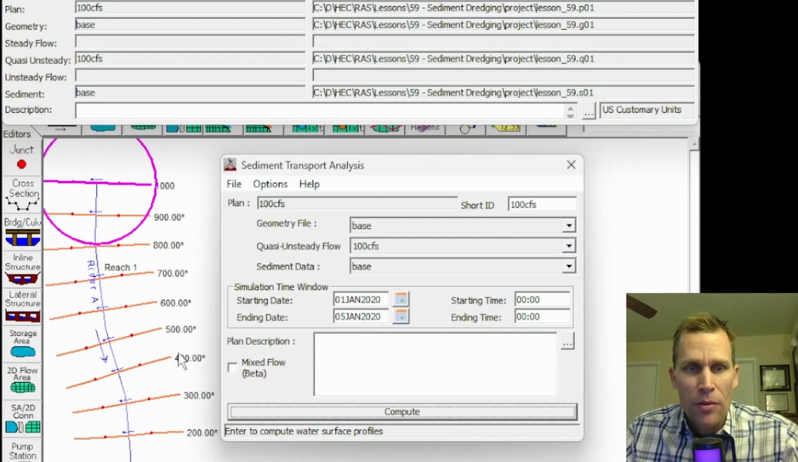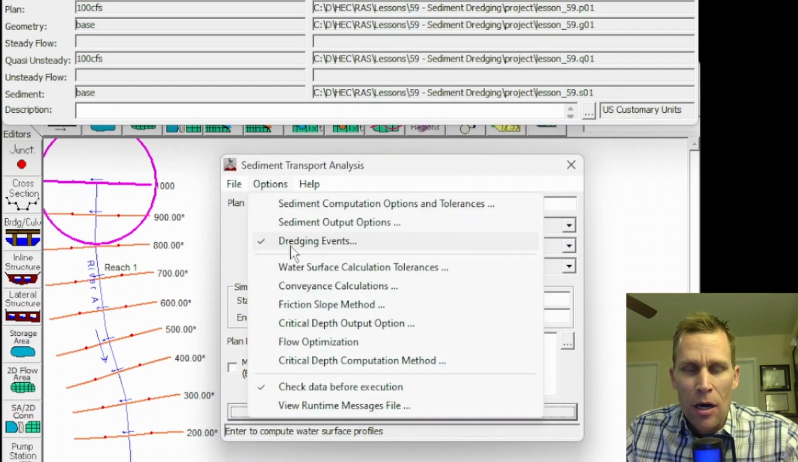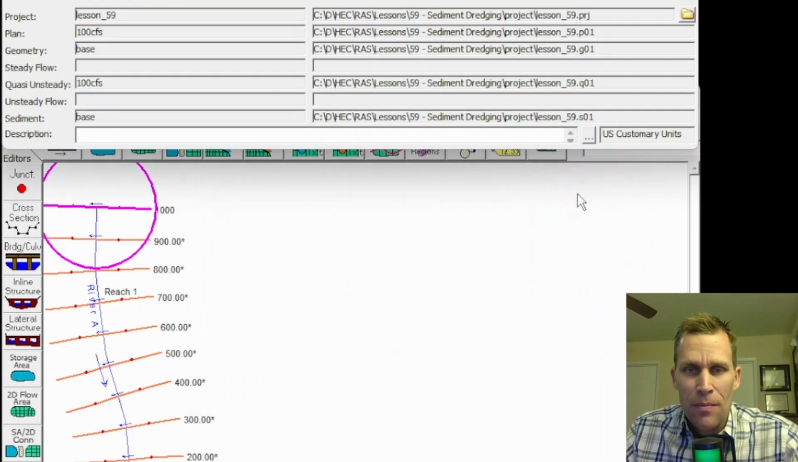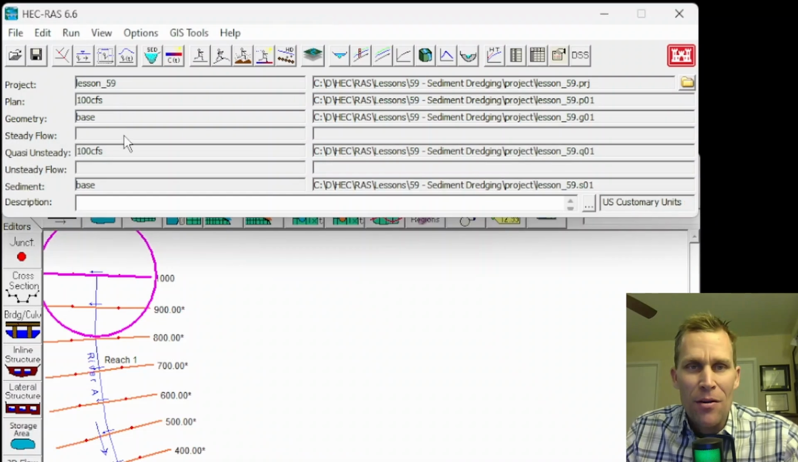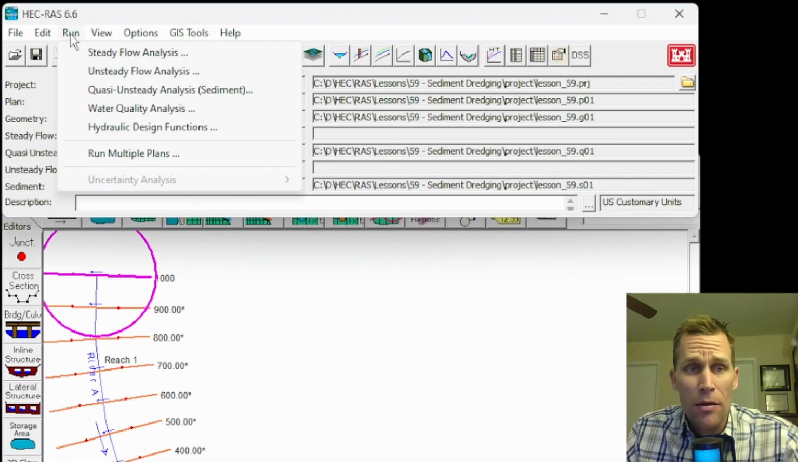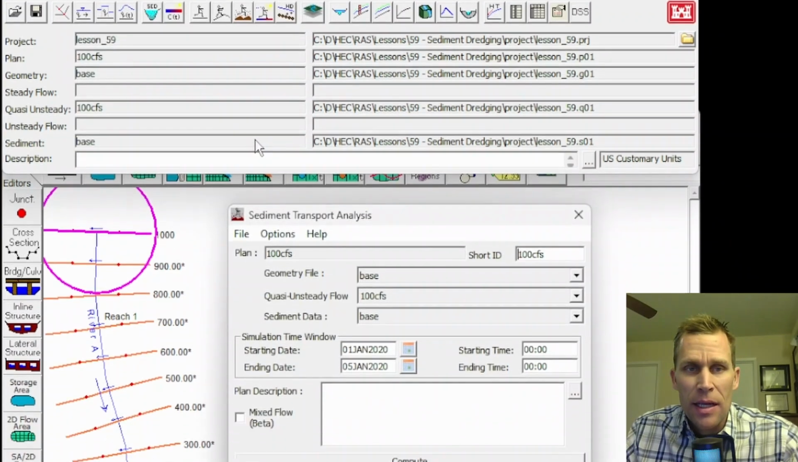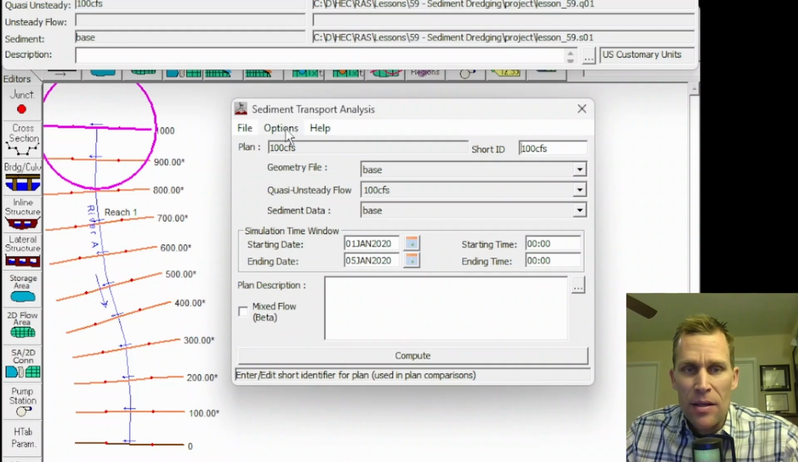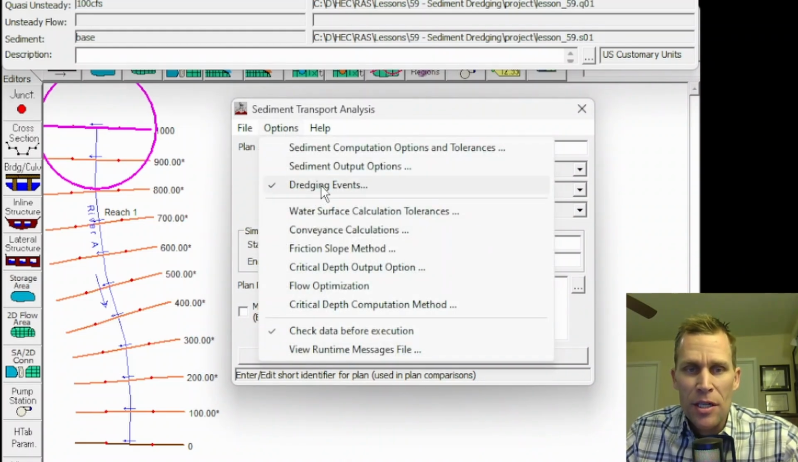I've got a model up and built and ready to go. We can access dredging by clicking dredging options here. Actually, let me take a step back. I've got my model. Here are my files. I'm going to click on Run, Quasi-Unsteady Analysis for Sediment, and then in this Options drop-down, Dredging Events.